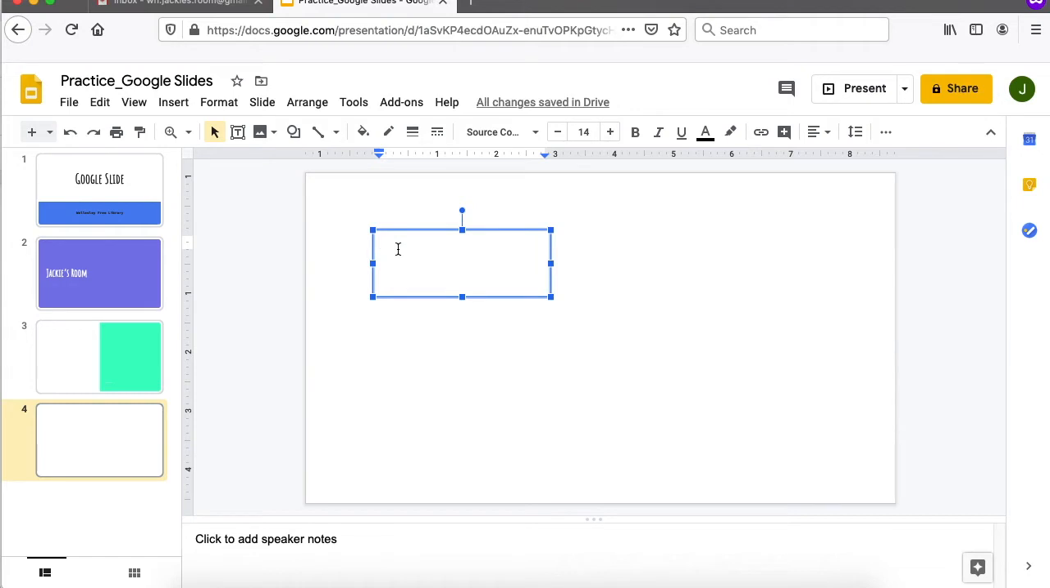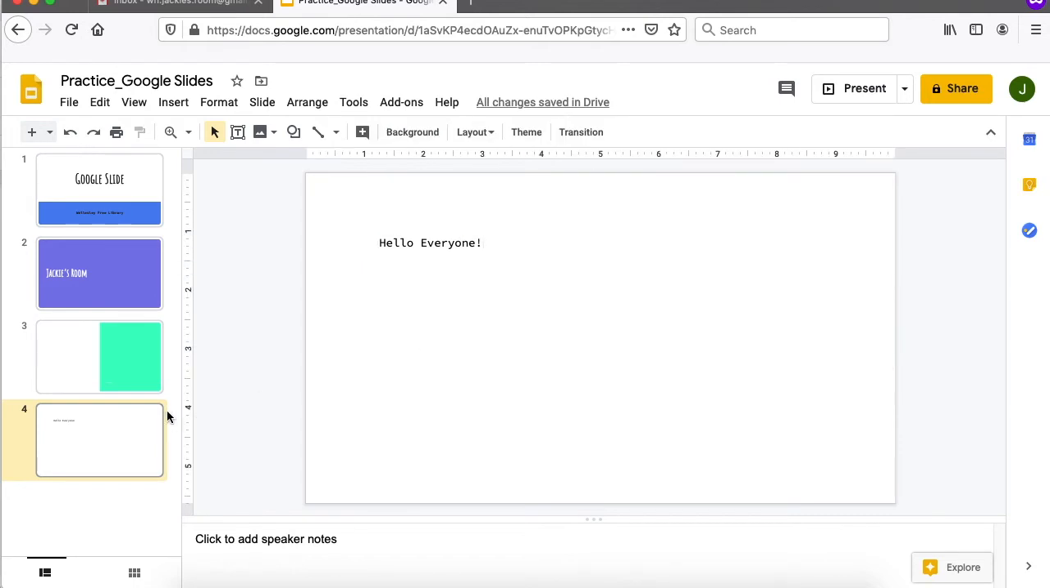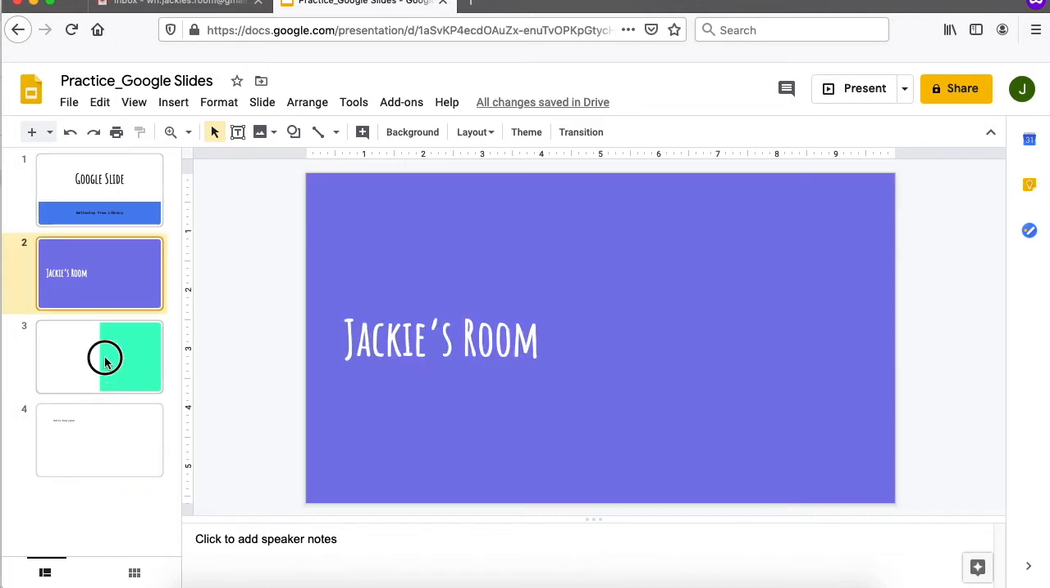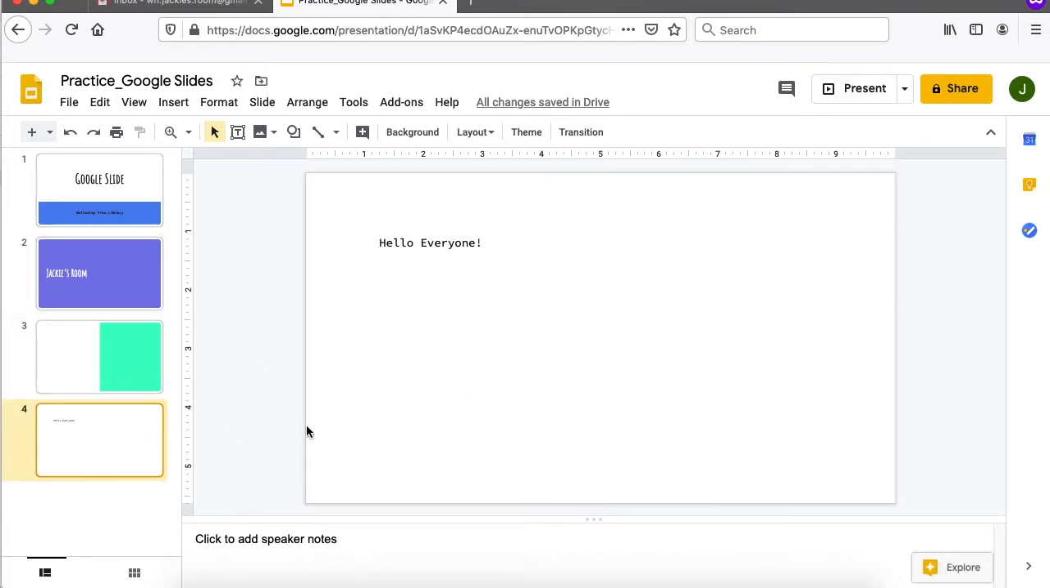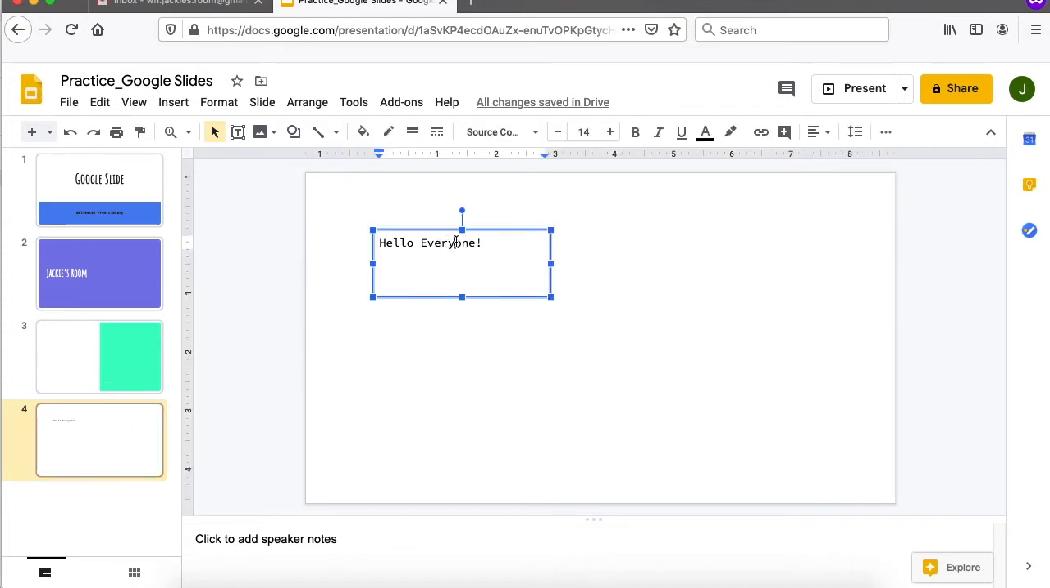So I can say, hello everyone. And all changes saved in Drive. And as you can see in the preview panel, you can kind of see what it looks like. So let's say when looking at the preview panel that you don't like the information right there, you click on the slide that you want to work on, and I'm going to click on where the text is, and then let's say I want this text right here to be in the bottom right.